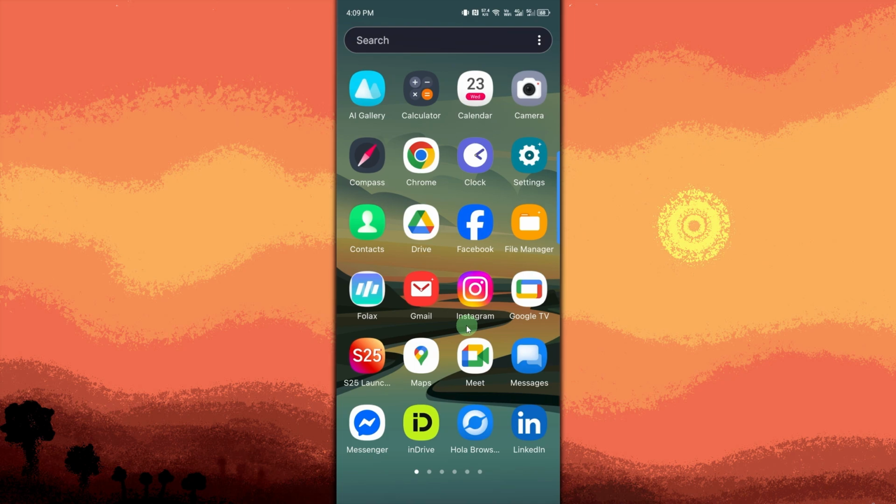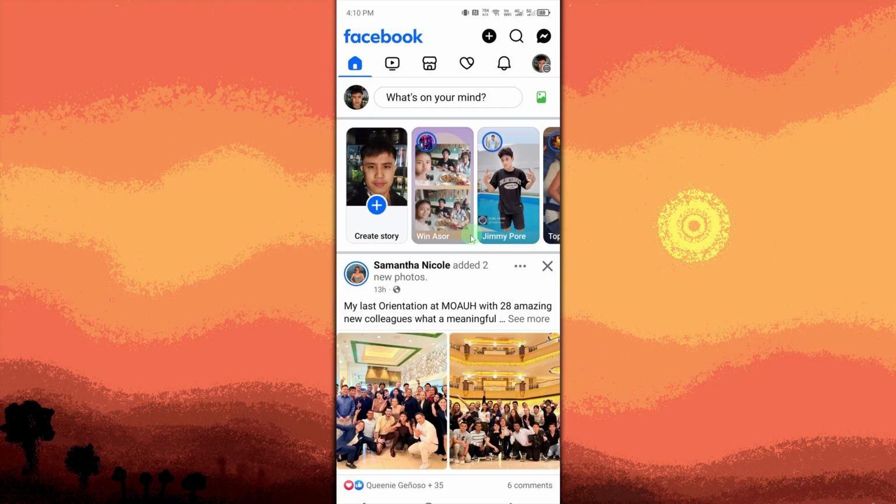Today, we'll walk you through how to find communities on Facebook. Here are the steps to find communities or groups in Facebook. First, open the Facebook app. Launch the Facebook app on your phone and make sure you're logged in with your account.